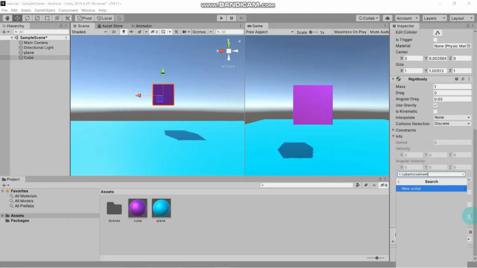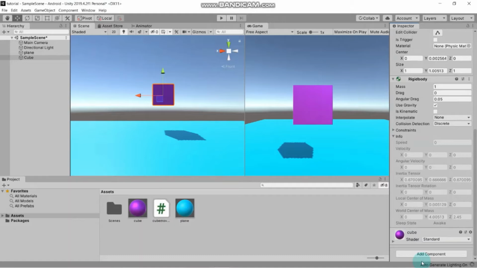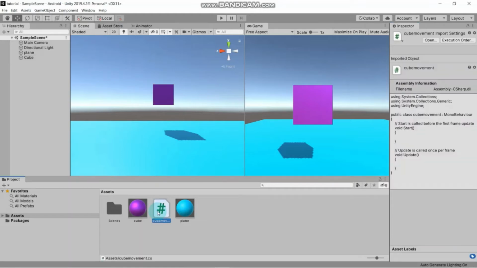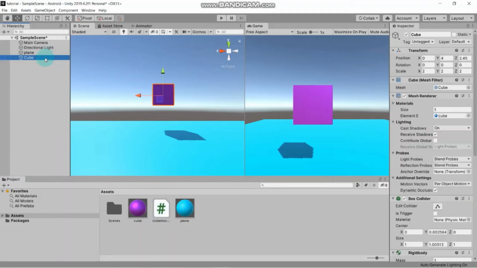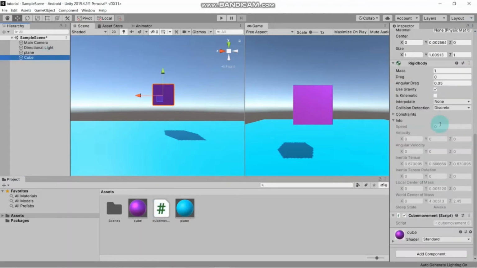You can name it whatever you want. You can rename it to player script, movement script. I have named it cube movement. Click on new script, create and add. So in the assets you can see a cube movement C# script is added. It's an empty script. And in the cube, in the inspector, you will see the cube movement script is added.